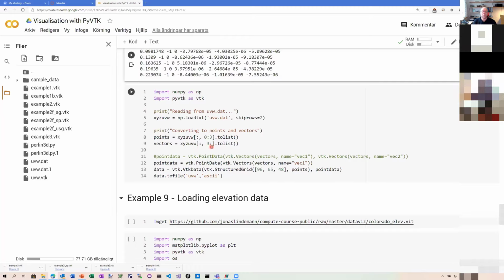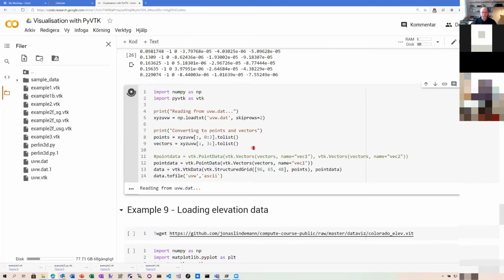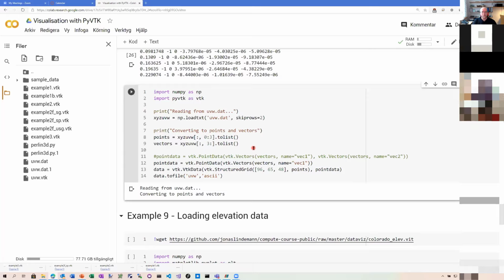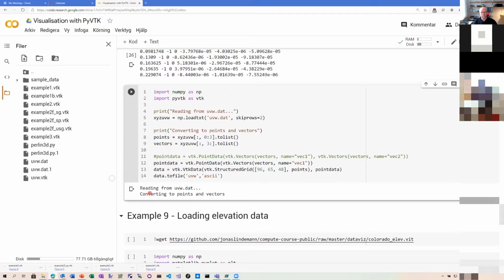Then I create a point data structure here with vectors at each point. And I create a VTK data structure with the specified dimensions. I attach the points and attach the point data. So let's see how this works. Now I will create a uvw.vtk file with all the data in it. See, it created this VTK file. So let's download that. It's a bit bigger now, so it takes some time to download.